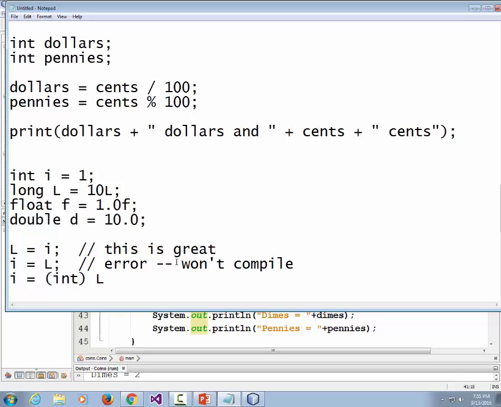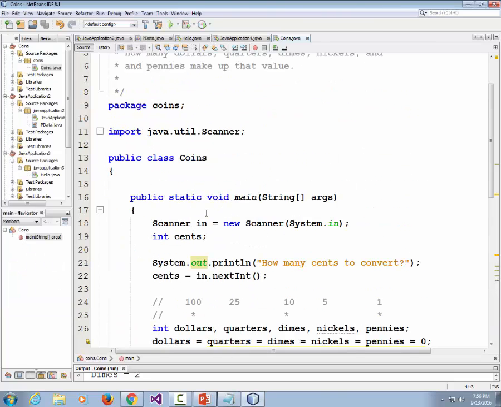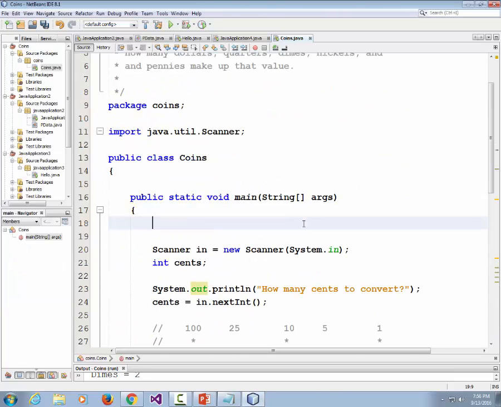We can say take that L and cast it, just like pouring iron into a mold to reshape it, into the form of an int. Okay, it will work now. However, there is some risk there. If L is too large to fit into an int, then we have a problem. Let's do that up at the top of our program just for giggles.